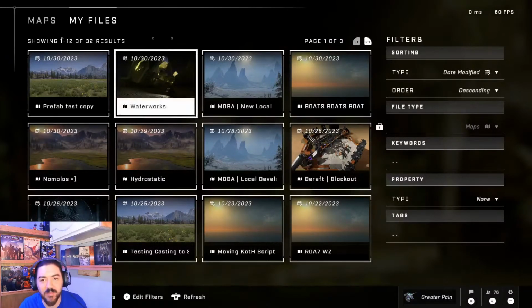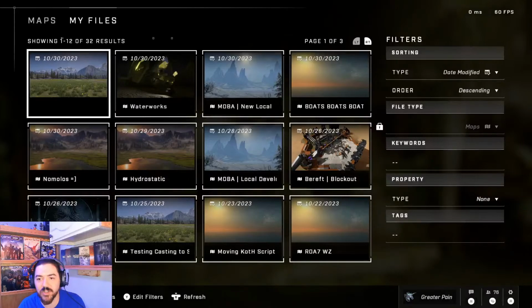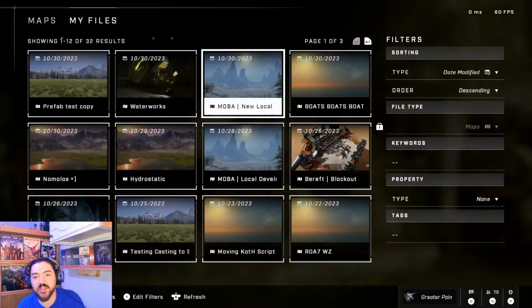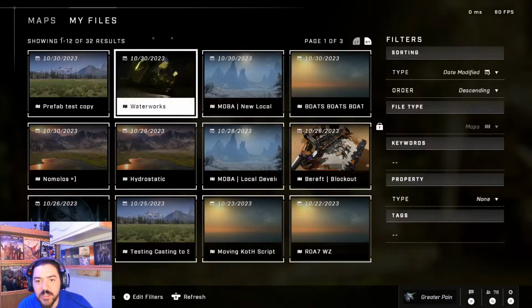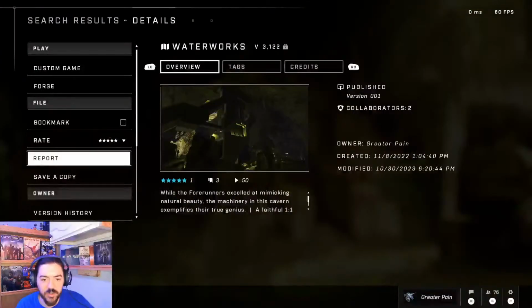Why did it move to the top? I hope you saved that. No, Waterworks also got moved to the top for some reason. Oh, they're culling old versions. Wait, is this my old Waterworks? Yeah, this is my old Waterworks. They're finally culling version history of Waterworks.